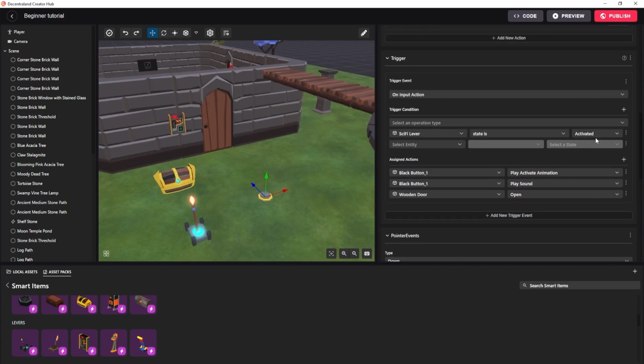So I have one condition that has to do with the sci-fi lever. Let's add a second condition that has to do with the door. Make sure the door state is closed, or otherwise I can also do this: door state is not open. So with this, I can also check that the door wasn't already open so that I don't run the animation twice.